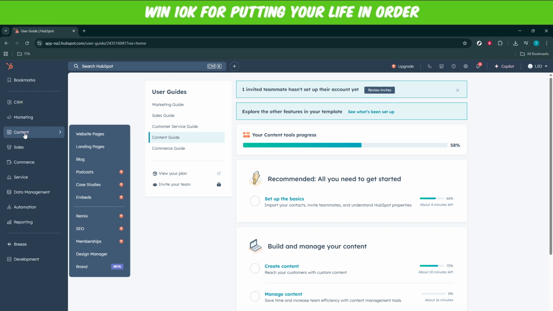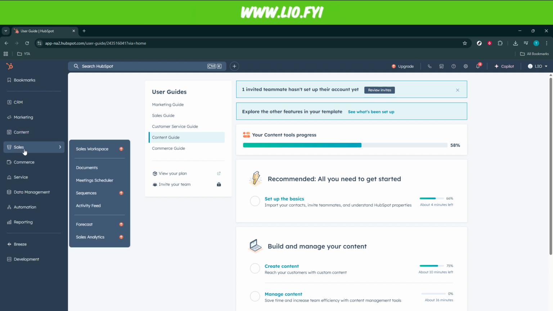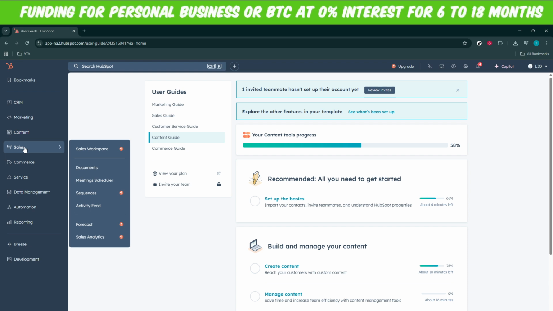Once you're comfortable within the content area, let's proceed to sales. This part of HubSpot is dedicated to helping you streamline the discussions that close deals. Tools for managing sales pipelines and tracking deals will ensure you stay on top of your business opportunities. It's a good moment to think about how you can optimize your sales processes using these tools.